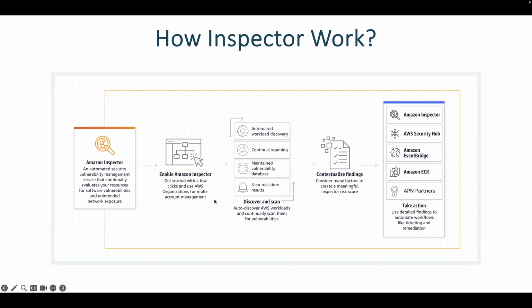It is very easy to enable Amazon Inspector. With just a few clicks, you can enable it in your AWS account. It integrates well with AWS Organizations to allow central management across multiple accounts. The benefits are centralized setup and management, which saves time and reduces complexity. In the next phase, discover and scan, it automatically discovers any of the AWS workloads and continuously scans them for vulnerabilities. It also uses a maintained vulnerability database, and it always provides near real-time results, like findings are generated almost instantly, helping you to respond quickly.